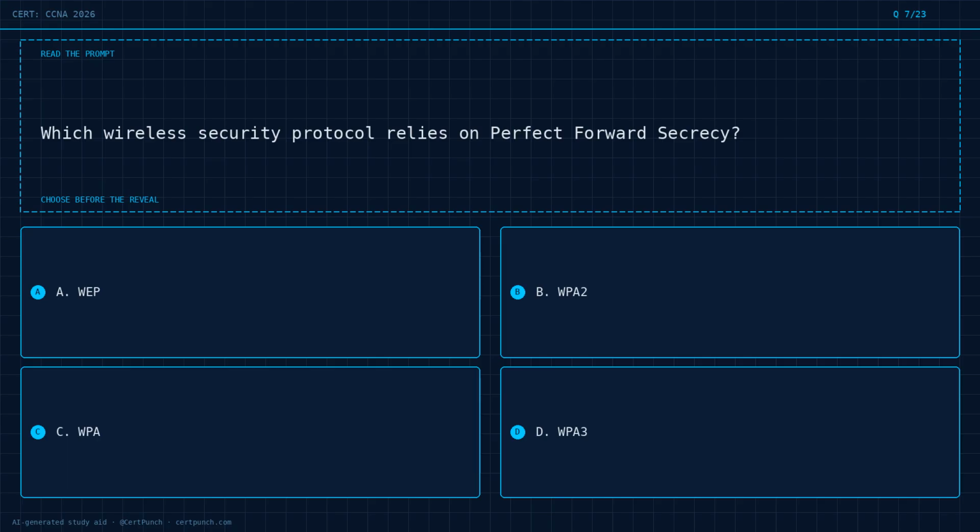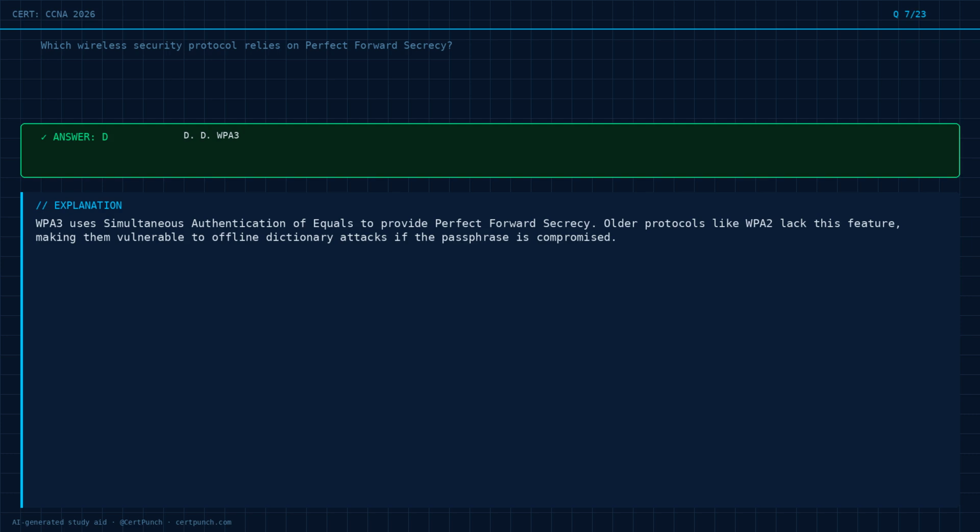Option B, WPA2. Option C, CWPA. Option D, WPA3. Decide on the strongest option before the reveal. Stay with your gut. The answer is option D. Exam logic. WPA3 uses simultaneous authentication of equals to provide perfect forward secrecy. Older protocols like WPA2 lack this feature, making them vulnerable to offline dictionary attacks if the passphrase is compromised.